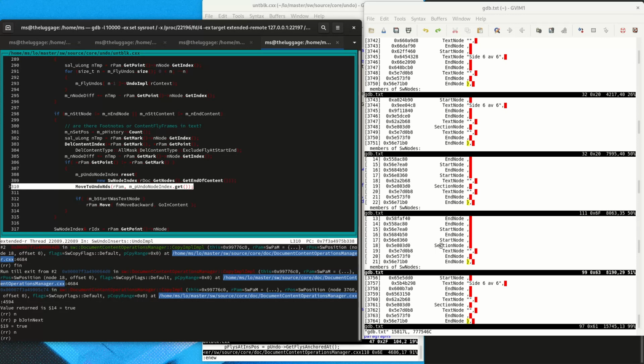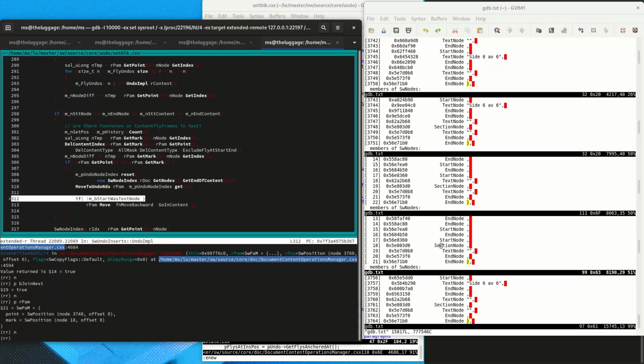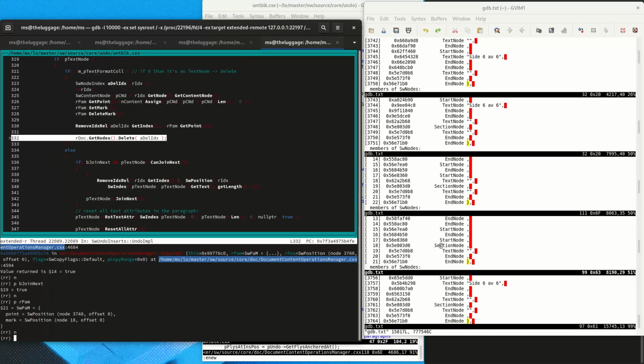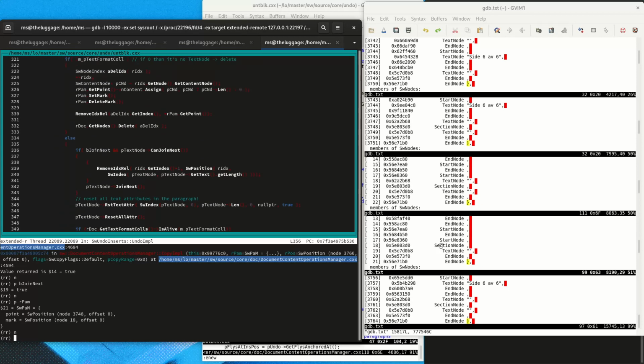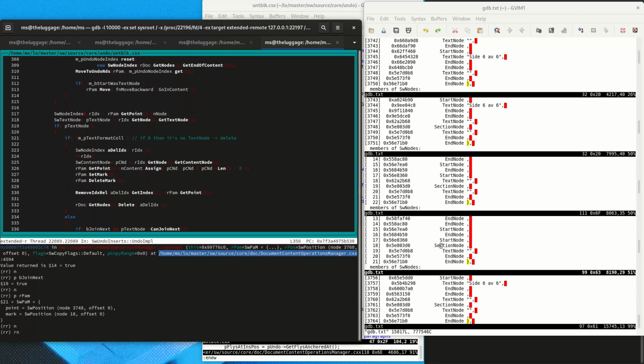So here the nodes are moved from the document's nodes array into a separate nodes array that stores content that is preserved for undo. And here one of the nodes is being deleted. And this would be a text node that is being deleted.